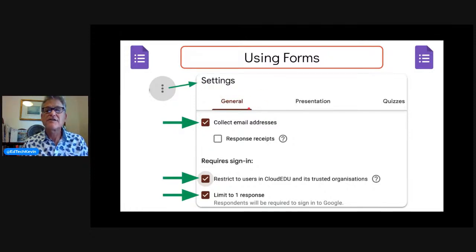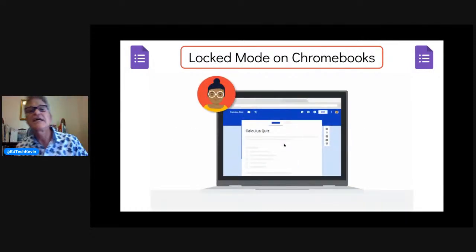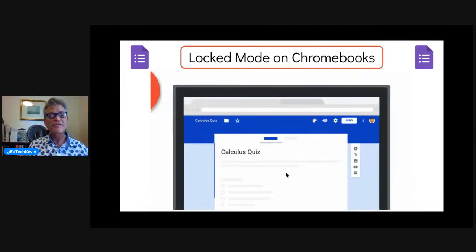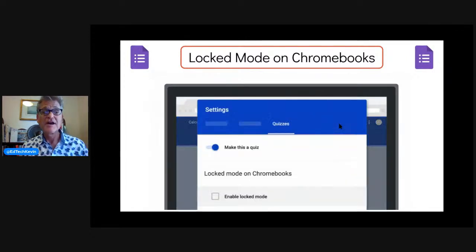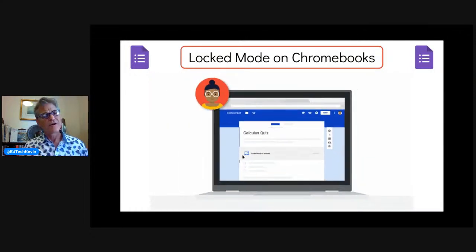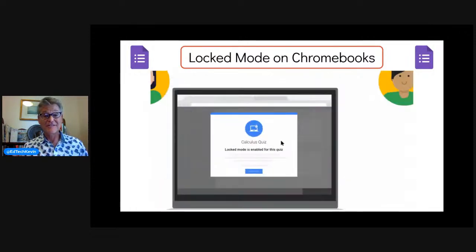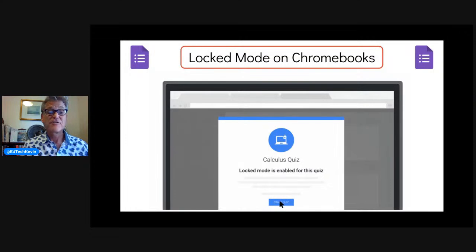And then, of course, there's the quiz mode with locked forms in a Chromebook. Now, the requirement here is students have to be using a Chromebook, and you have to have the Chrome Education Upgrade license. Somebody asked me on WhatsApp this morning, why would a school pay for that Chrome Education Upgrade license? And I said, well, my favorite reason is this, having locked mode on a Chromebook.